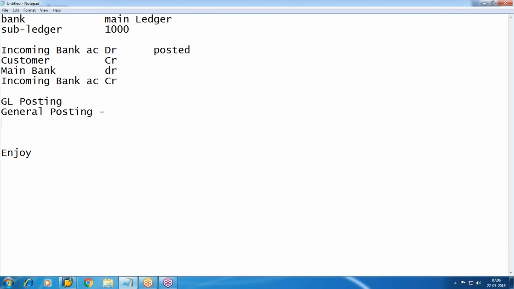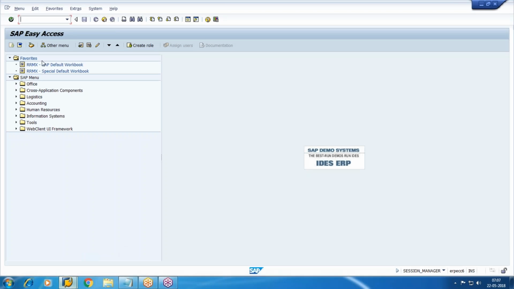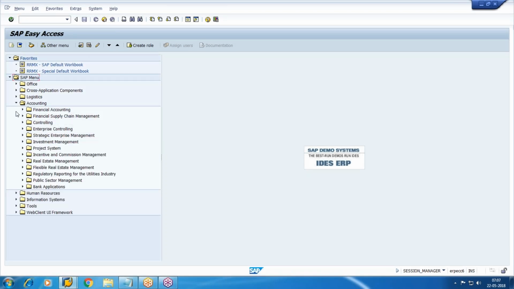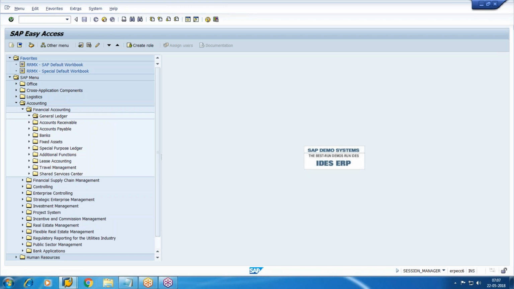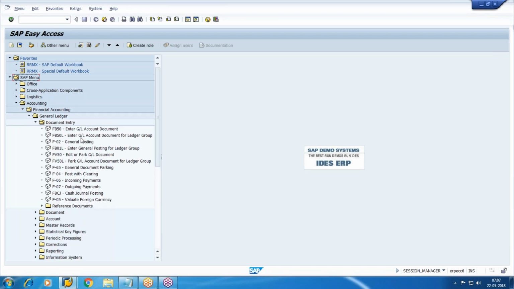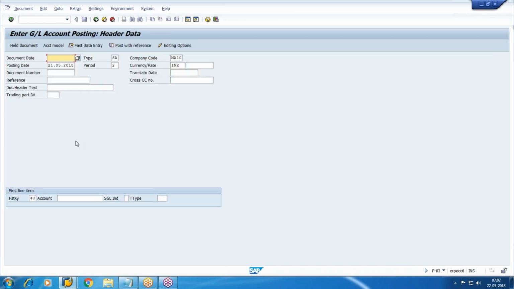So let me first try this one, then we will see the other one. Transaction code F-02. Accounting, financial accounting, general ledger, document entry, general posting.